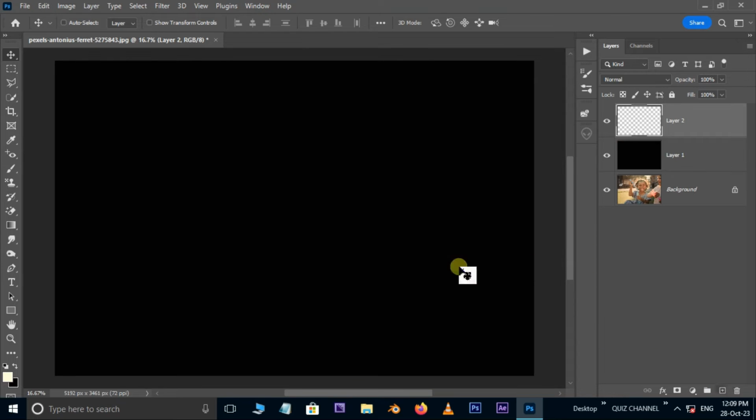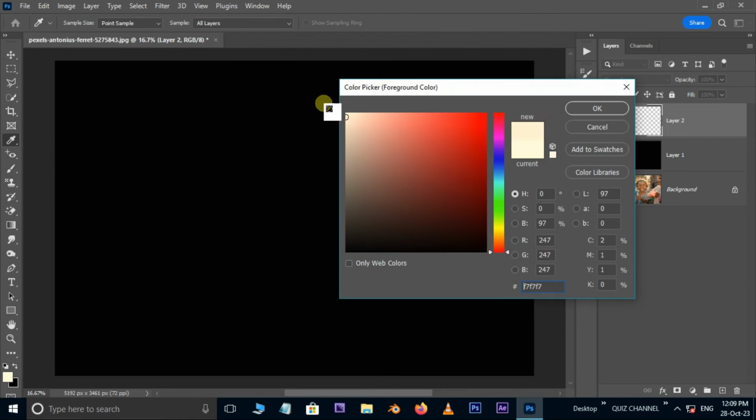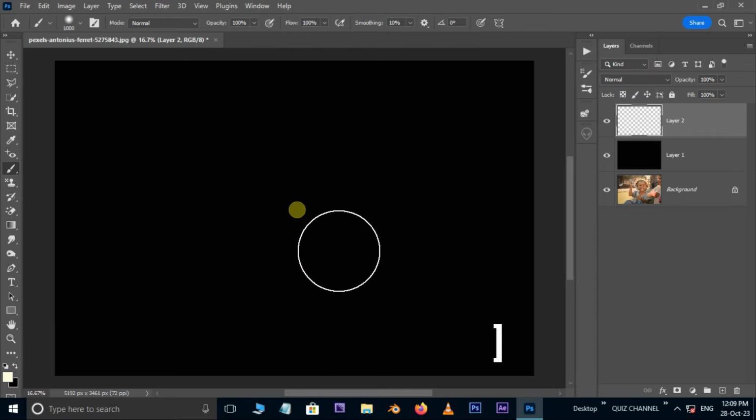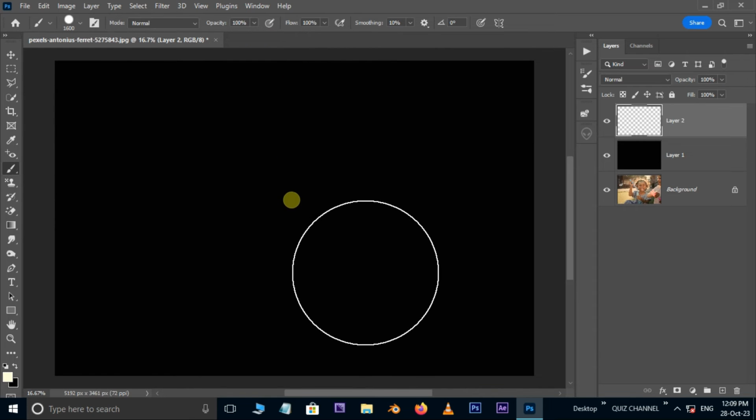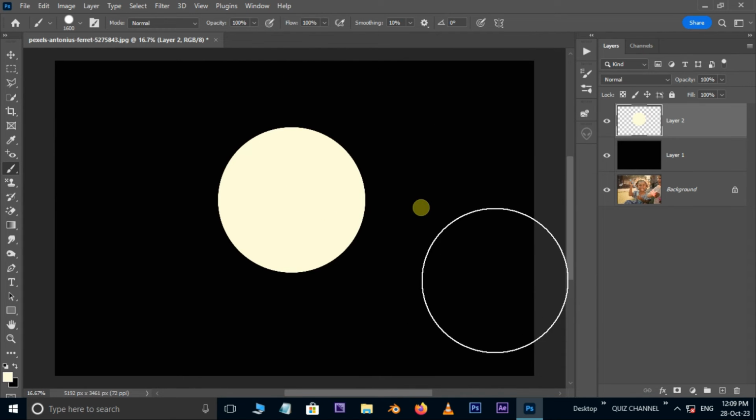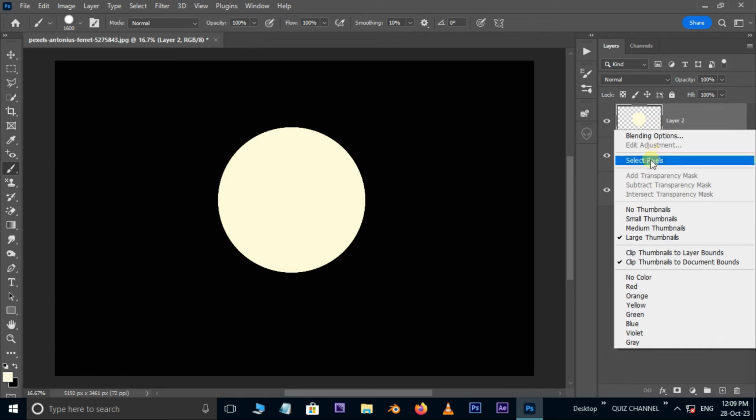Again take a new layer. This time take the Brush tool, change the foreground color to white, increase the brush size by holding the right bracket, also increase the brush hardness to 100%. Apply the brush like this. Right click on this layer, here choose Select Pixels.